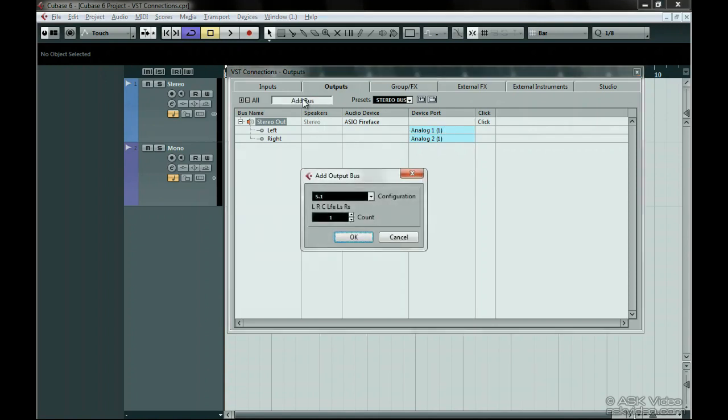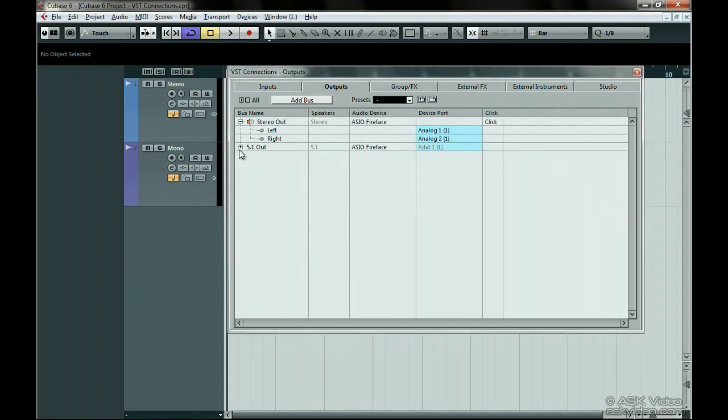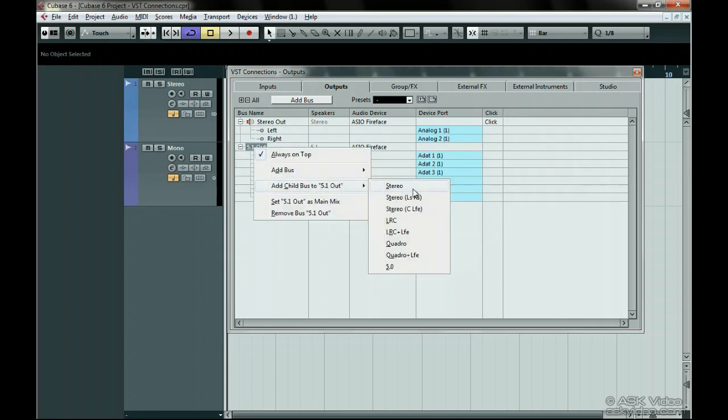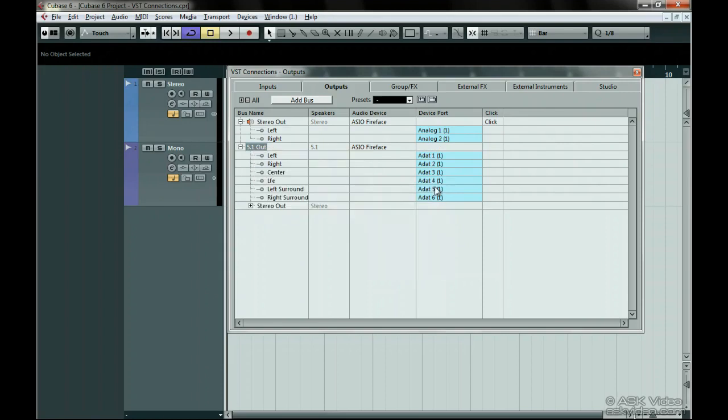One interesting thing to note is that if you have a stereo audio file and you're sending it to a multi-channel bus, such as 5.1, you can create a child bus. When you create a child bus, it acts like a stereo sub-bus within the bus. Confused? Yeah, it's pretty confusing, but we'll sort it all out.